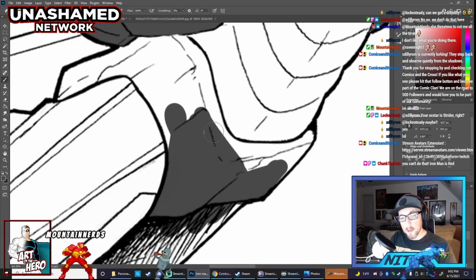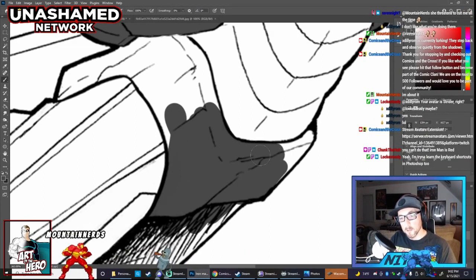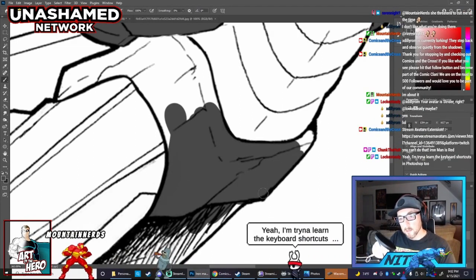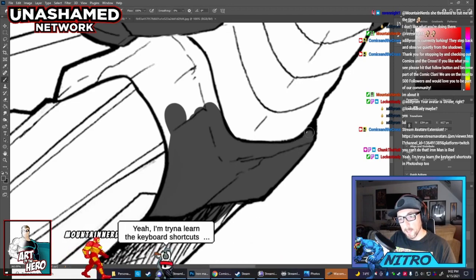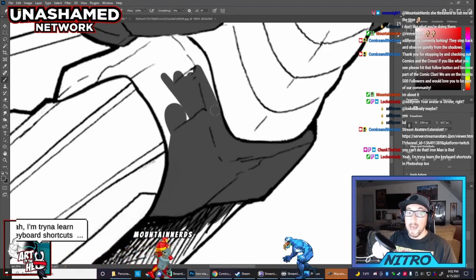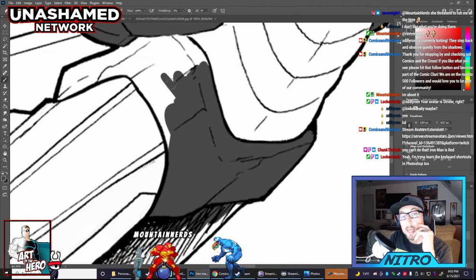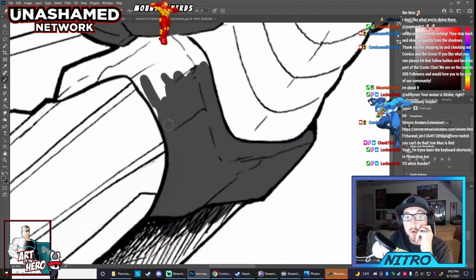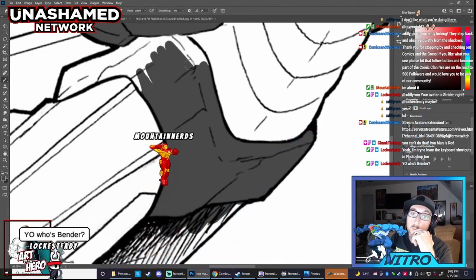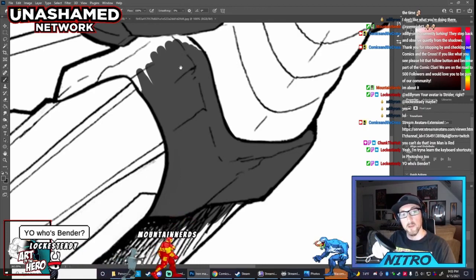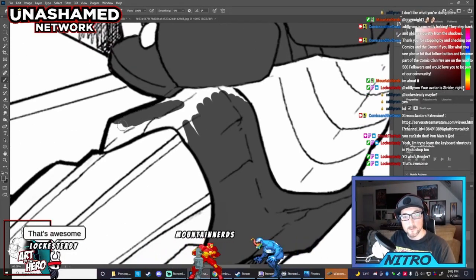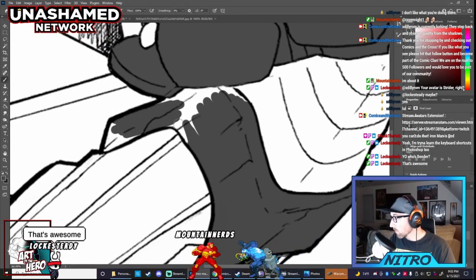Once we have just the standard colors laid down, we can come in with highlights and how we want to shade. Like, do we want a shiny armor, or do we want more of a scuffed up type of armor? Like, he's been in a couple battles, you know, so it's not going to be as shiny. Yo, who's Bender? Thanks a lot.